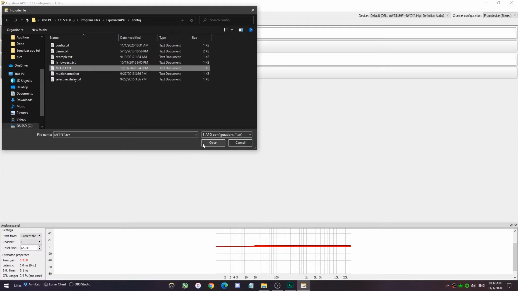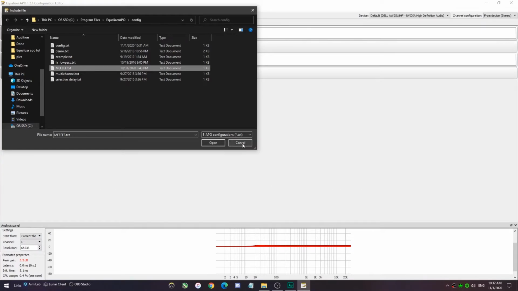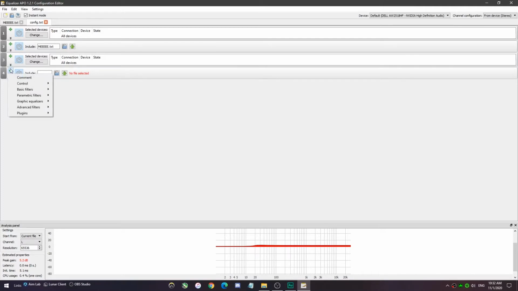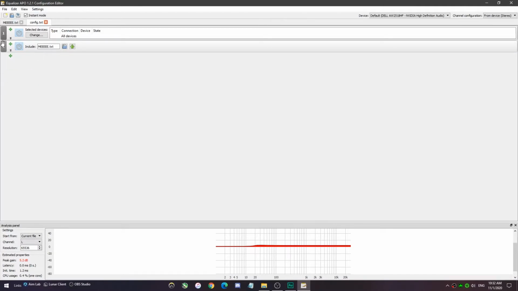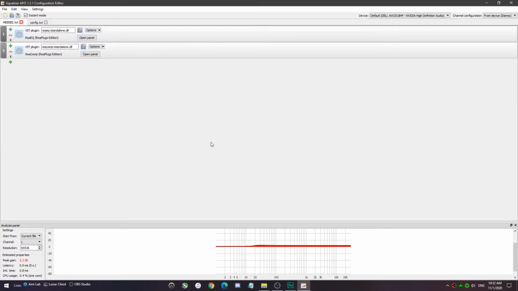Then you just need to press open, though I won't do this because I don't want my voice to sound bad. Then, after you have the two modules right here, you're going to need to press open, and then the file you want, and then open. Then this window will pop up with nothing in it.